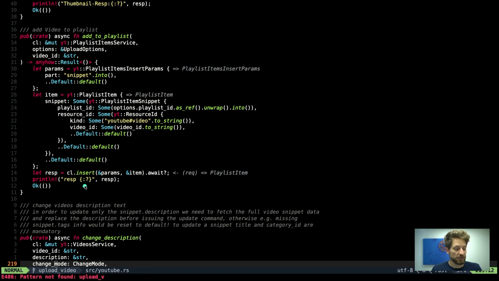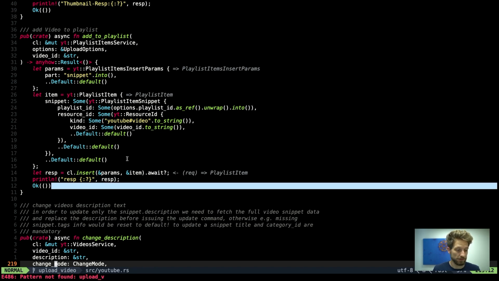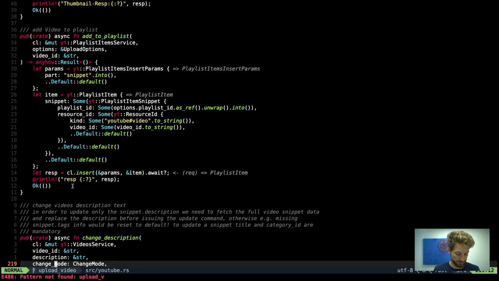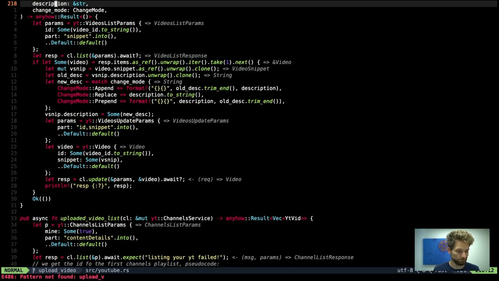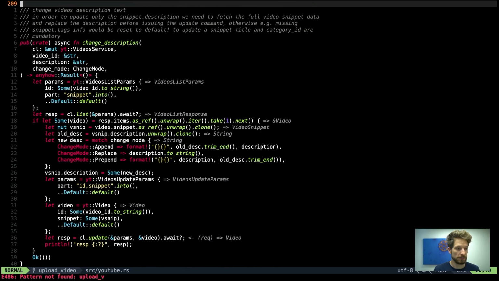Right, changing description. That's a bit more of a mess in the documentation. You can see that it says we have to actually fully update all the info because we cannot just update one field apparently. So if I want to change the description, I actually have to make sure that all the other flags that we've set before, like for example, is this made for kids, or the tags and stuff like that, have to exist as well.